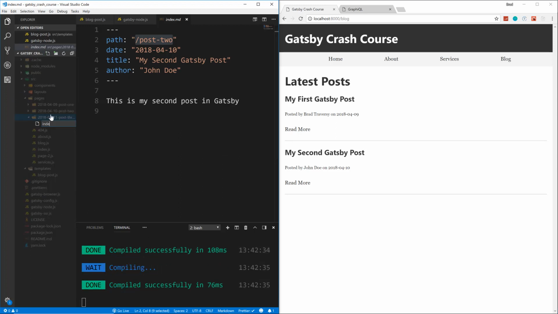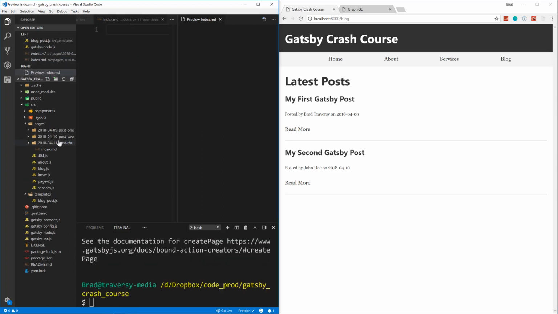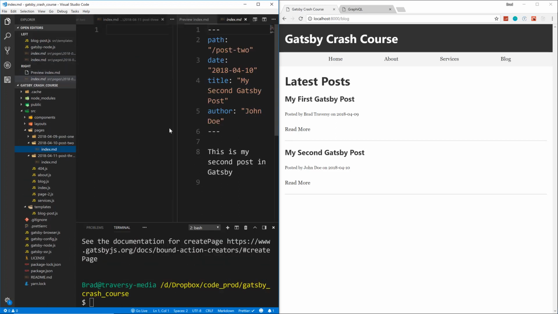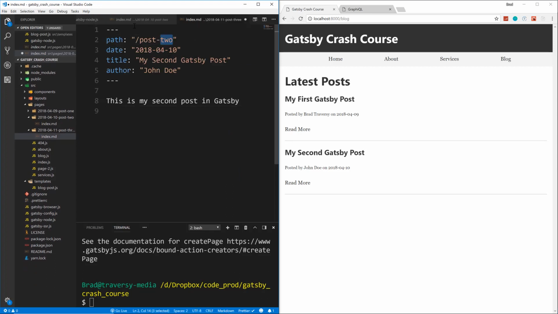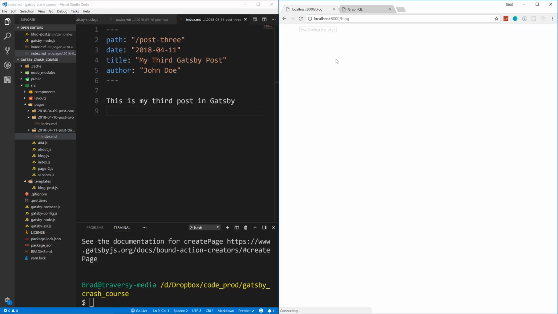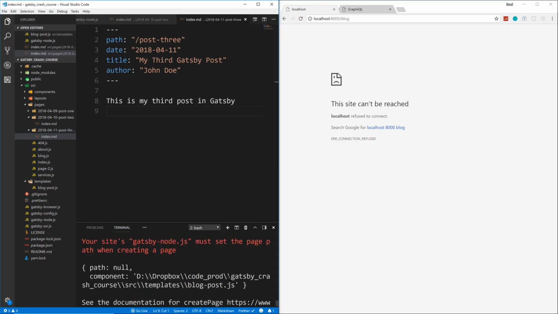and we'll create a new file called index.md, and we'll just grab this, close that up, paste that in there. We'll call this post 3 for the path, change the date, my third Gatsby post, third, and let's save it, and let's reload. Did I stop the server?